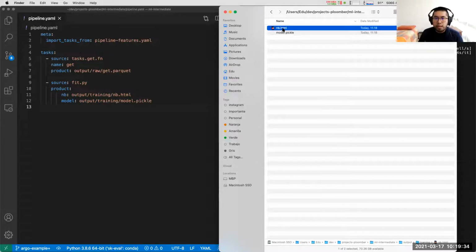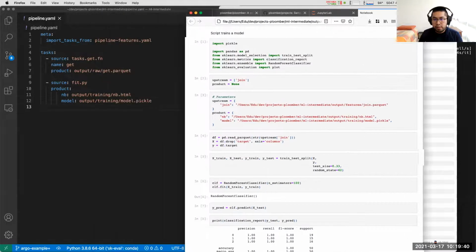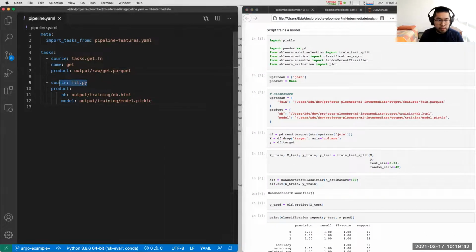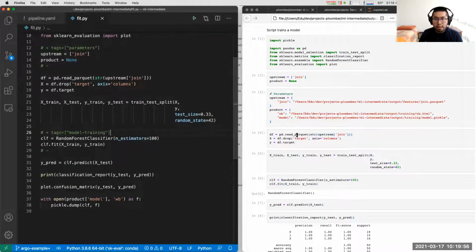You want to train a model, but you also want to know if the model is good, right? So this is how it works. Every time you use a script, that's the difference between using a function and a script. If you use a script, Ploomber is going to convert this to a notebook first, and then it's going to execute it. So you have your fit script here on the left side, and here you have the output version.